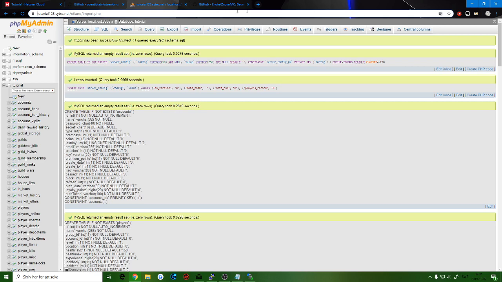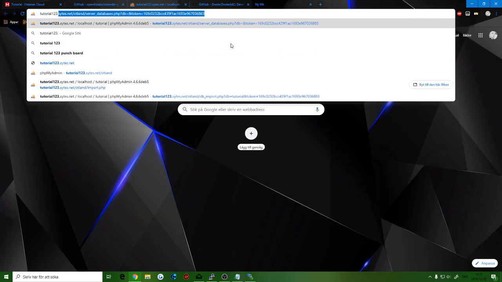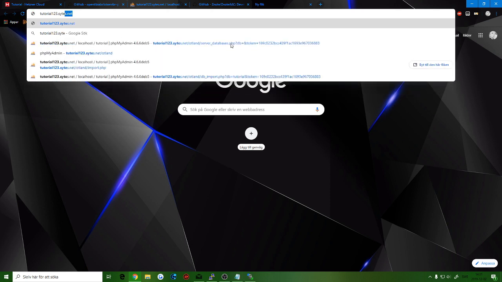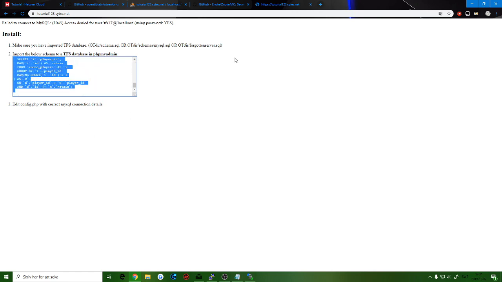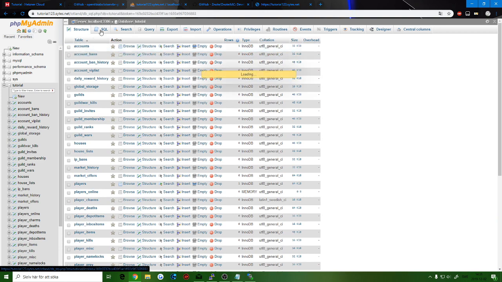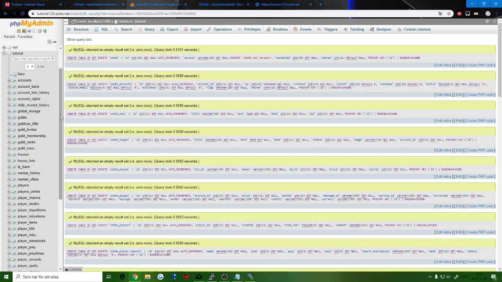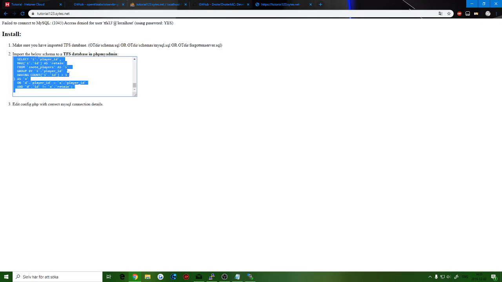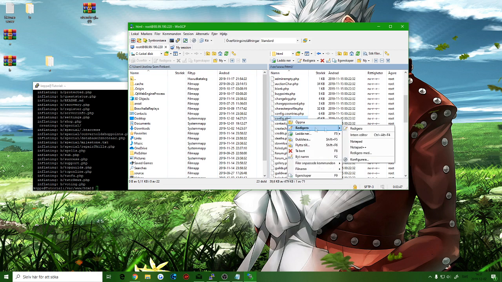So if you enter tutorial123.super.net, you can see that we have this. Go ahead and copy all this, take it into your database, press tutorial SQL and copy it in there, loading, and now it's done. And now from here you need to go into the config.php in Notepad++.